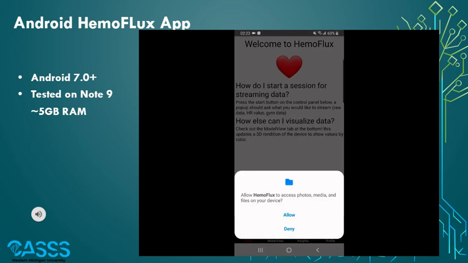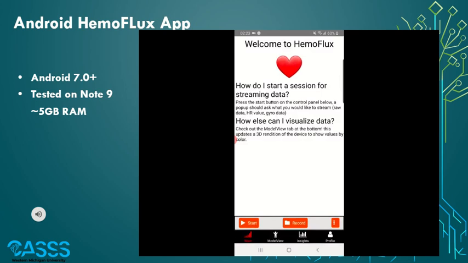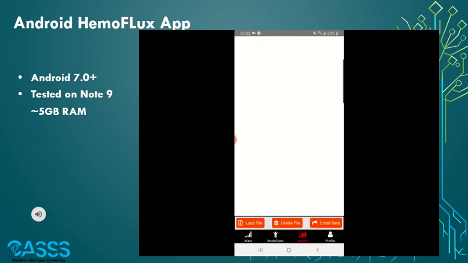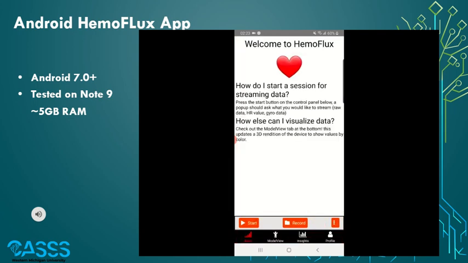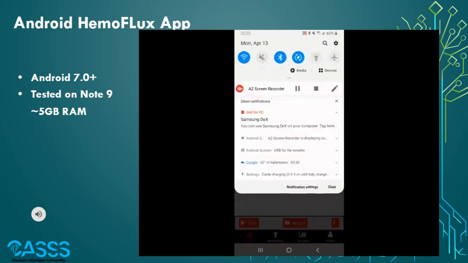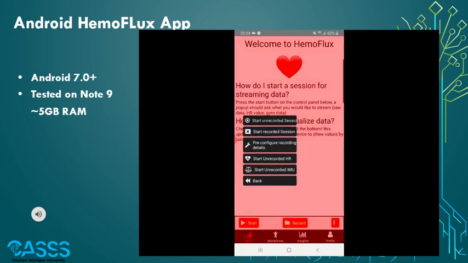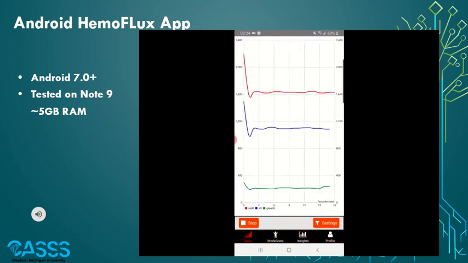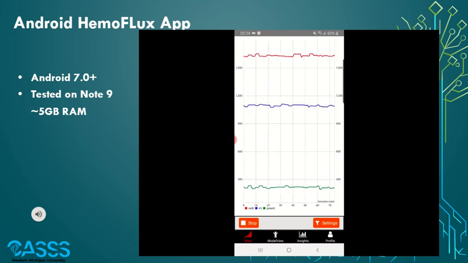So here we're granting permissions on the device. And we're navigating to the Insights tab, which has a lot of file selection. And here we're going to start an unrecorded session. So we have an option of starting a raw value streaming or an unrecorded or a recorded value streaming session.